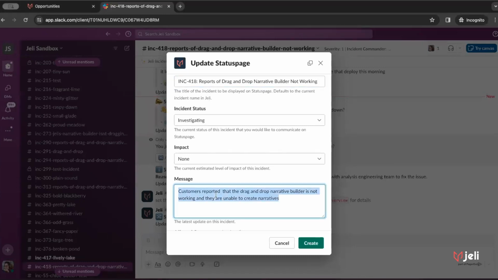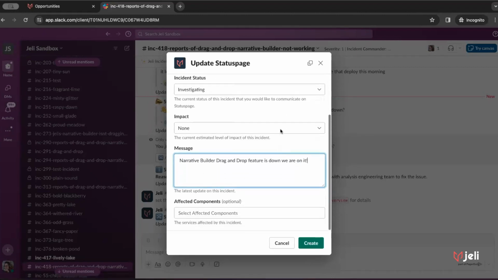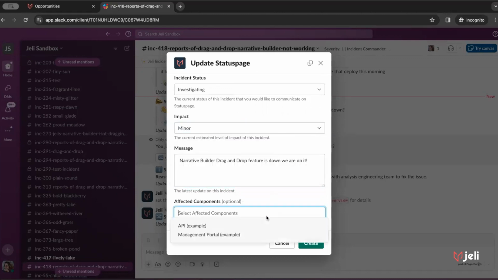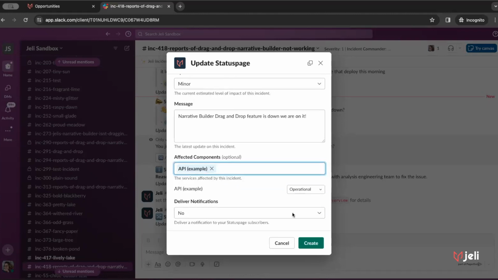So I want to let our customers know that Narrative Builder's drag and drop feature is down, but we're on it. And we're currently investigating what's going on. So let's choose that it's a minor impact for right now and pick our affected components. We'll choose the API. And then if I scroll down, I have the option to pick whether I want to deliver notifications or not to that status page.